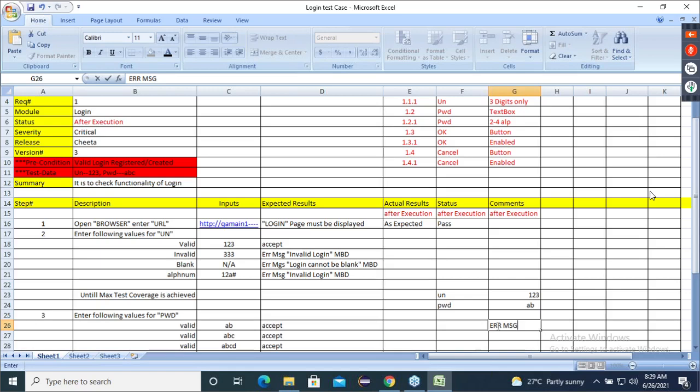Now, the developer will also open the login page. He will try to reproduce it by giving the username as 1 2 3 and the password as AB. When the developer also reproduces it, he is also getting an error message. So now he has to fix the code. Yes or no? Developer reproduced it, and yes, the developer is also getting the error message.